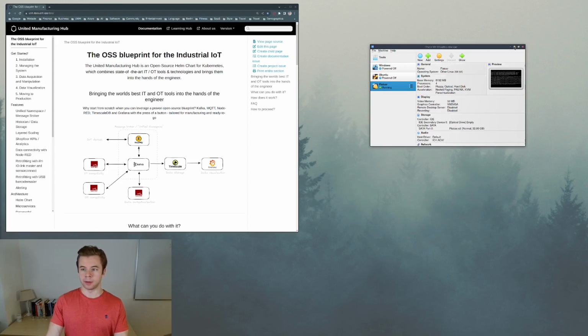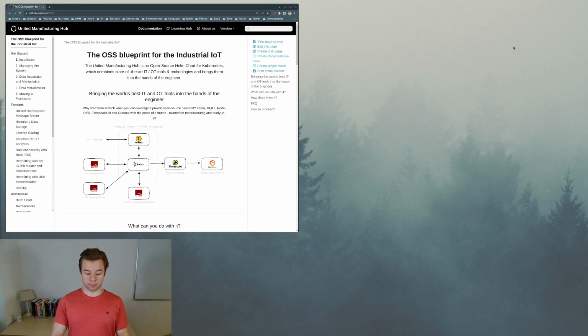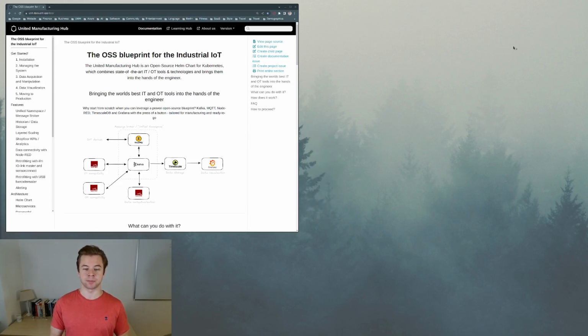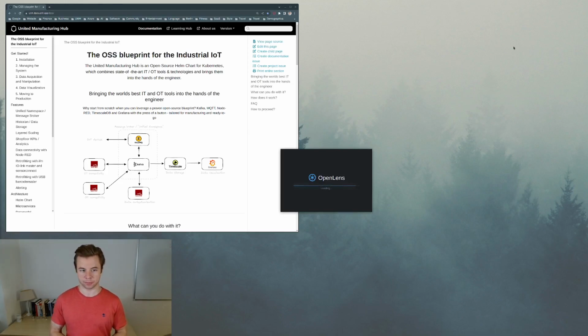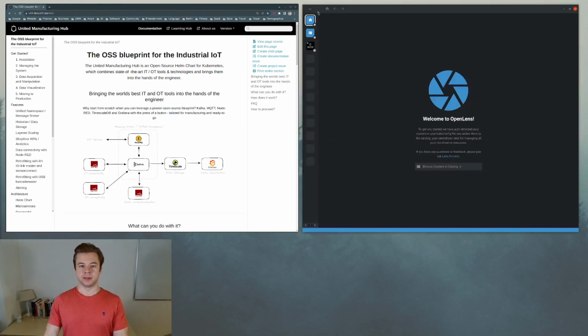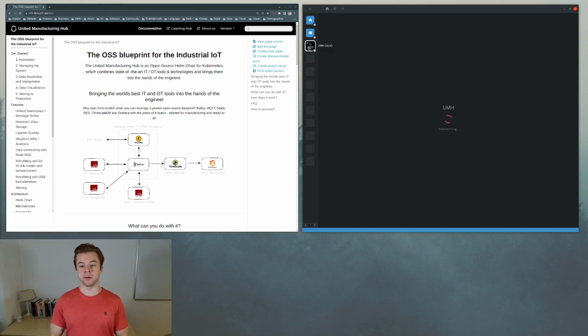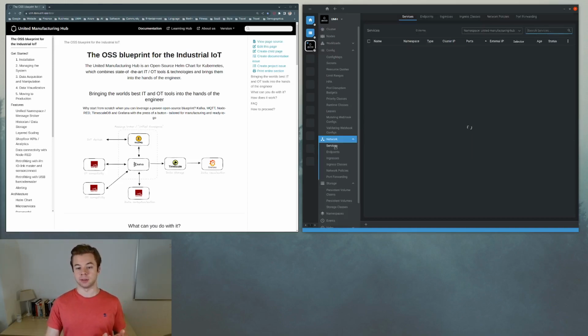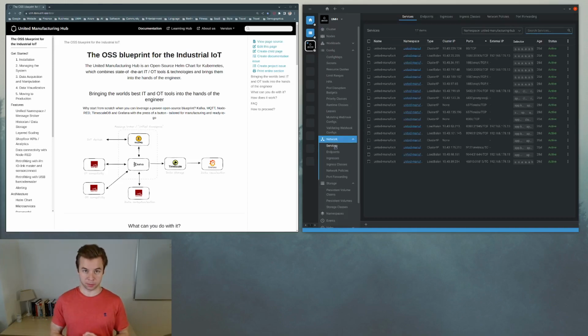So let us begin by opening the deployment on Kubernetes in OpenLens to view what kind of services we have running. All right, so I have the United Manufacturing Hub bookmarked here. We are now connecting to the cluster where we can see the various services on the network.